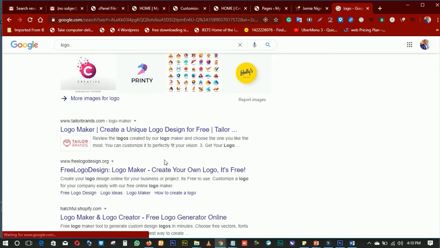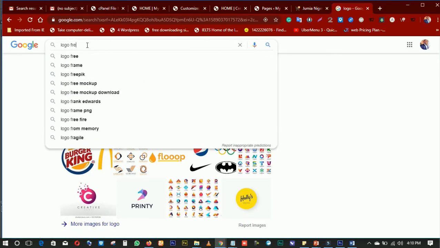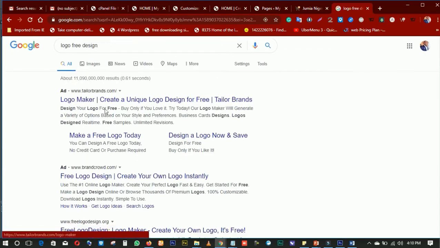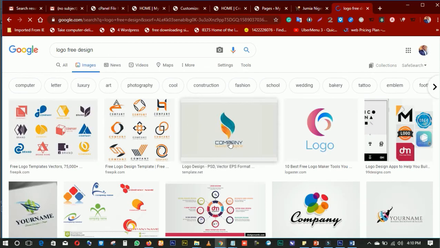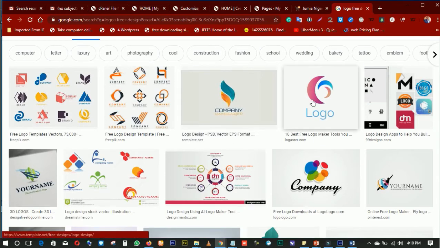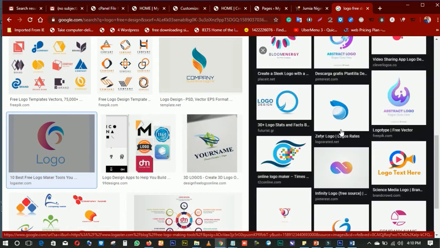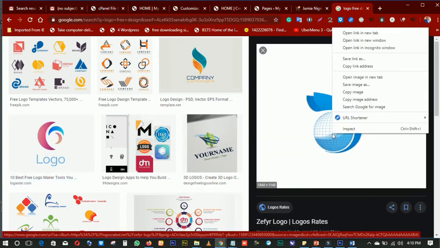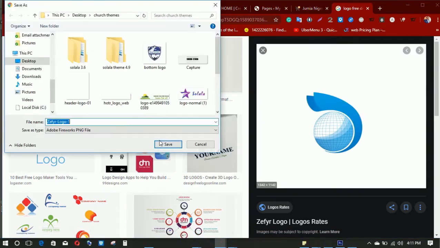Okay, let's see. Let's see what we can use on that stuff. All right, let's see. Let's go with this one. I think this is cool. Let's go with this one. Okay, I think this one is more matured. It's more matured. It's more directive. It's more specific. So let's download this image.